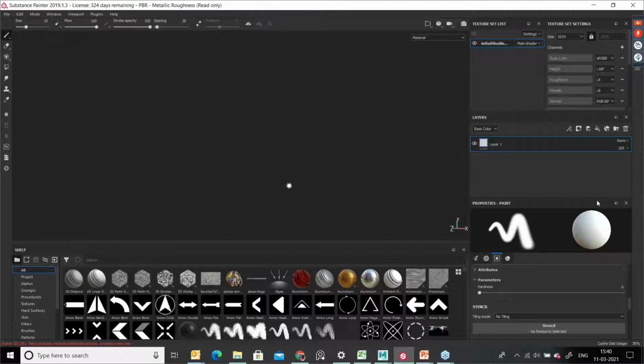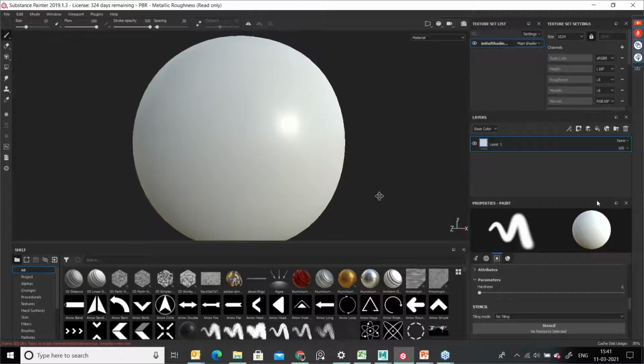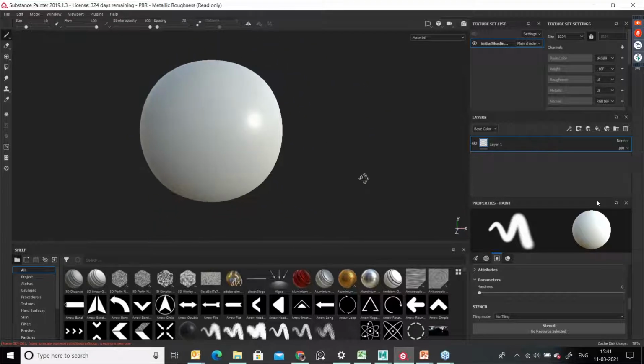Okay, so now this is the interface of Substance Painter. It has a shelf, texture set list, texture set settings, layers, properties, paint, and all these things are here. In the top left, we have file, edit, mode, window, viewport, plugins, help, and we have separate tools over here like Photoshop. Okay, and here is how we can interact in this 3D space. Because this is a 3D space, we are not able to see anything over here, so I am bringing one 3D geometry over here.